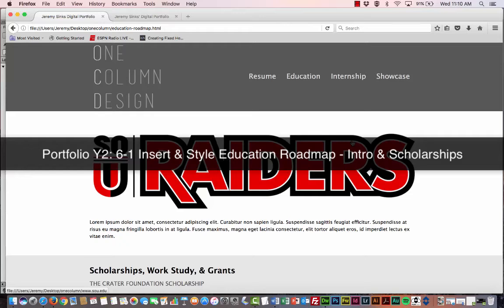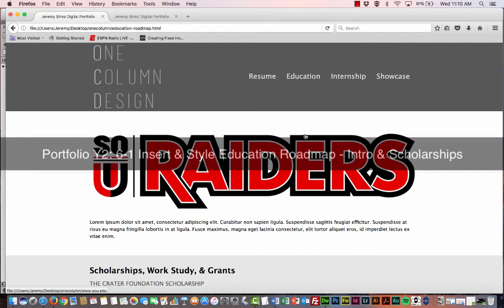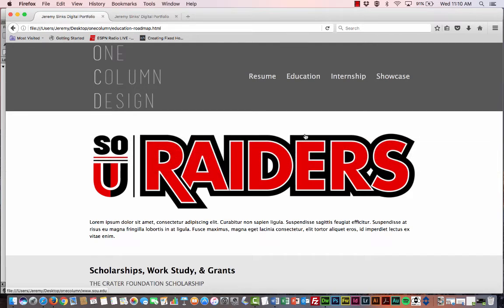Here we are, we're ready to get started on our education roadmap page, and I have my mock-up pulled up here so we can look at the different sections that we need to insert in terms of our content. At the top, we have a nice large logo to head us off, and I paid a little bit of tribute to my alma mater, the SOU Raiders. This is a PNG image with no background and a transparent background so that it can go in any kind of background that I choose.